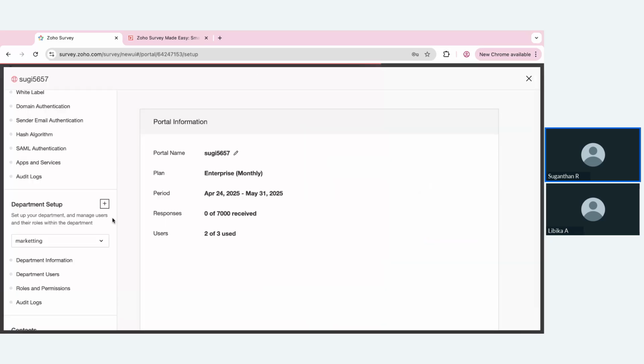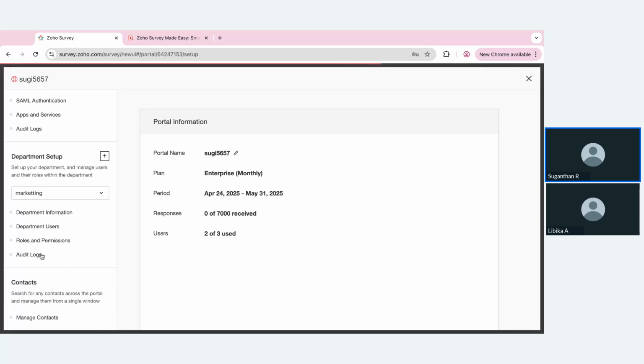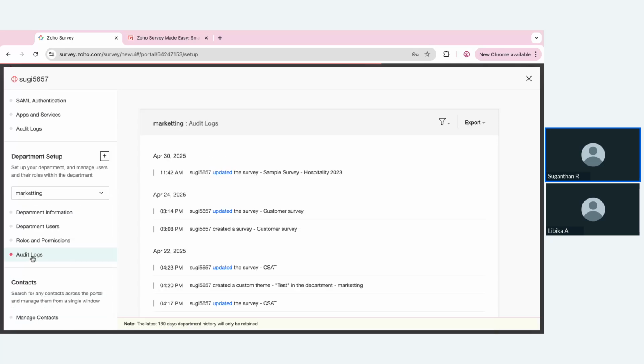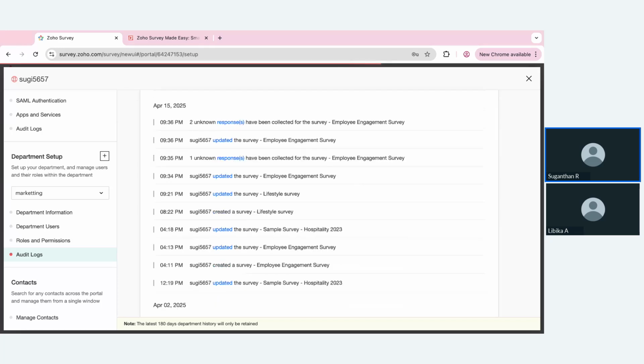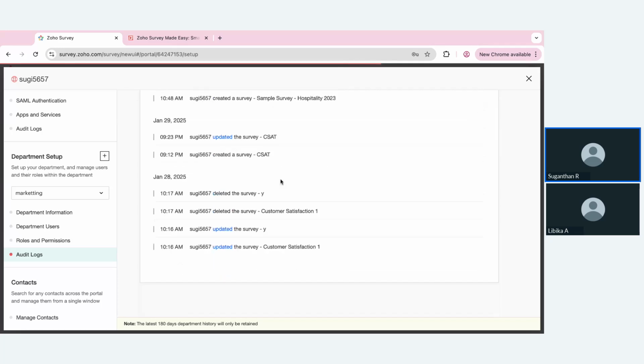So you can create multiple departments. You can have multiple users added to the account by default. And in terms of audit logs, it will give you the stats like what kind of changes were made to the survey at what particular time by whom. All these data will be available for the past 180 days, that is 6 months, so that you'll have a better understanding of who did what.